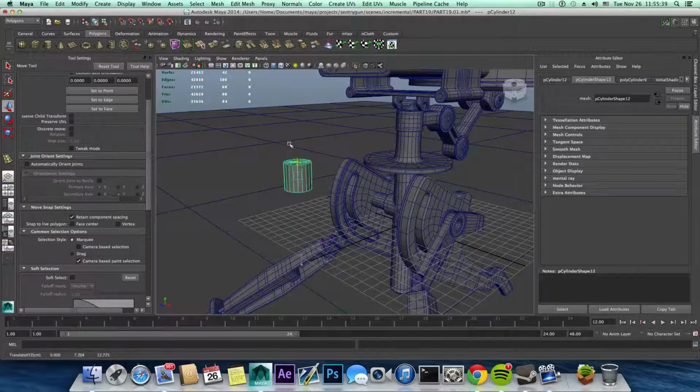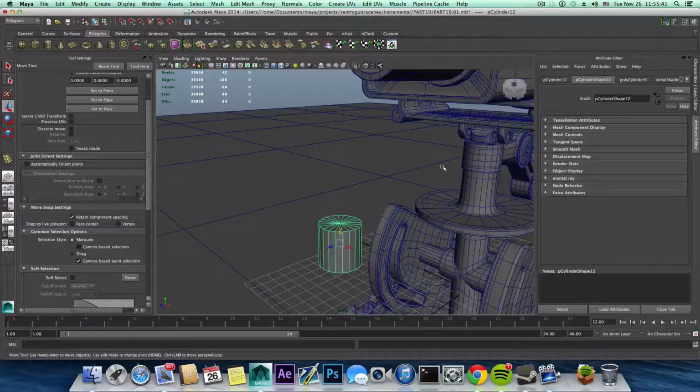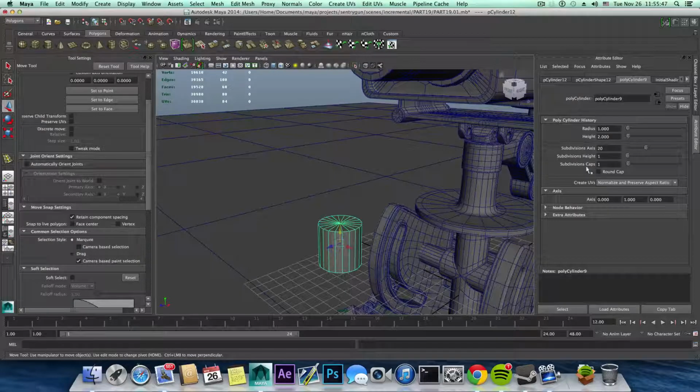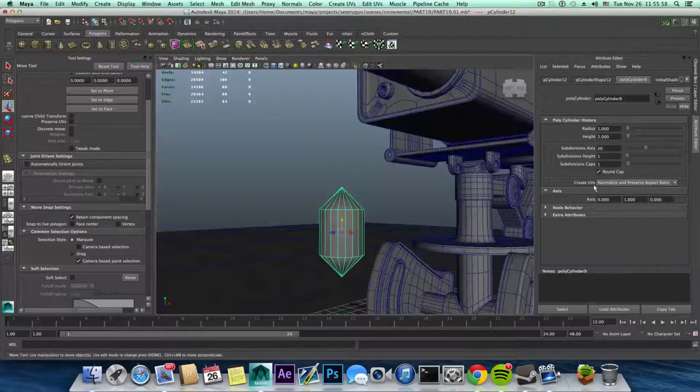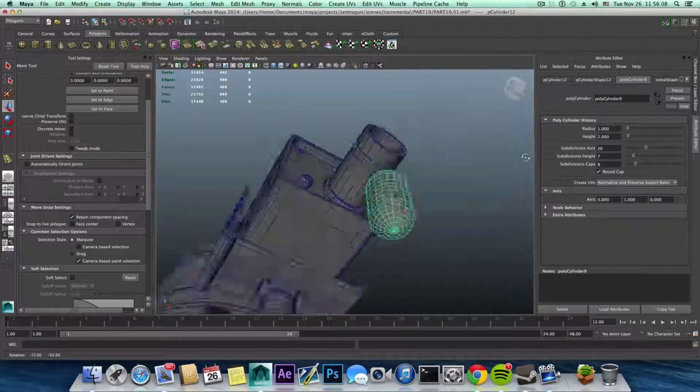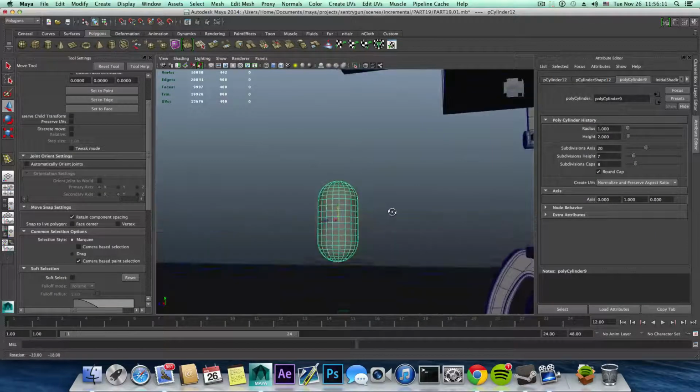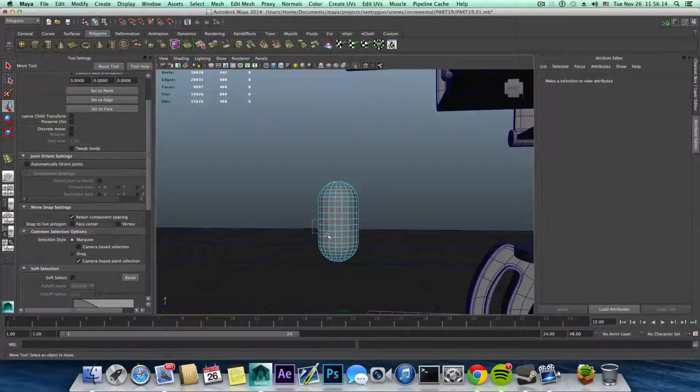Now I'll zoom in, and if I switch to the polycylinder tab here, you can see there is an option named round cap. If you tick this box, it will give you those 2 pointing vertices. And if you add some more subdivision height here and subdivision caps like so, it will make them look like that. So what I will do now is get rid of half of this and just press delete.